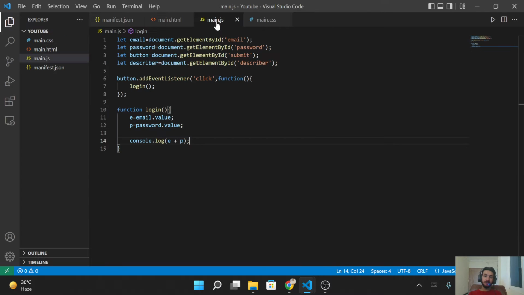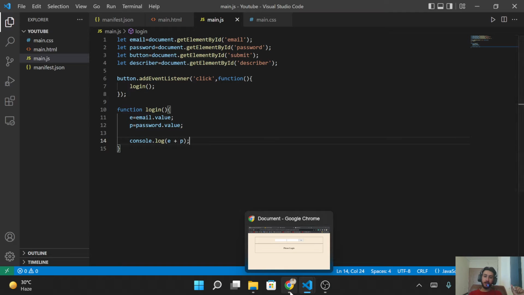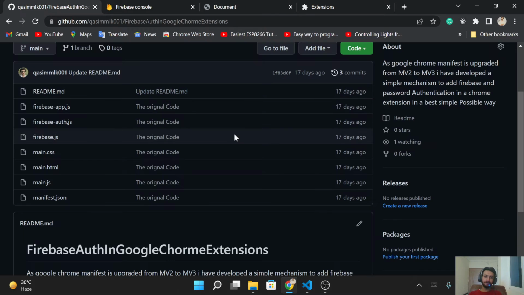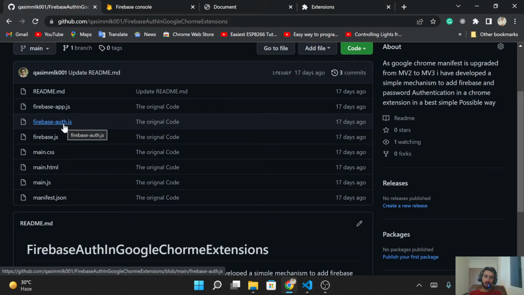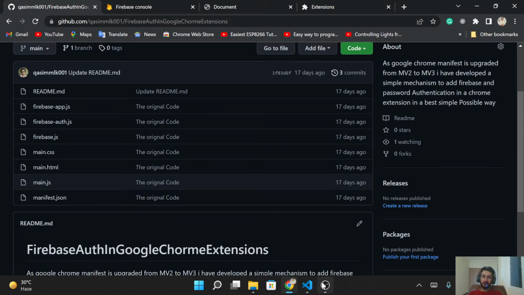So here we were in the JS. Now what you have to do is download these two files, firebase.app.js and firebase.auth.js. Basically, these files contain all the functions necessary for Firebase app and Firebase authentication to initialize Firebase. So we need to download these. The link is available in my description.